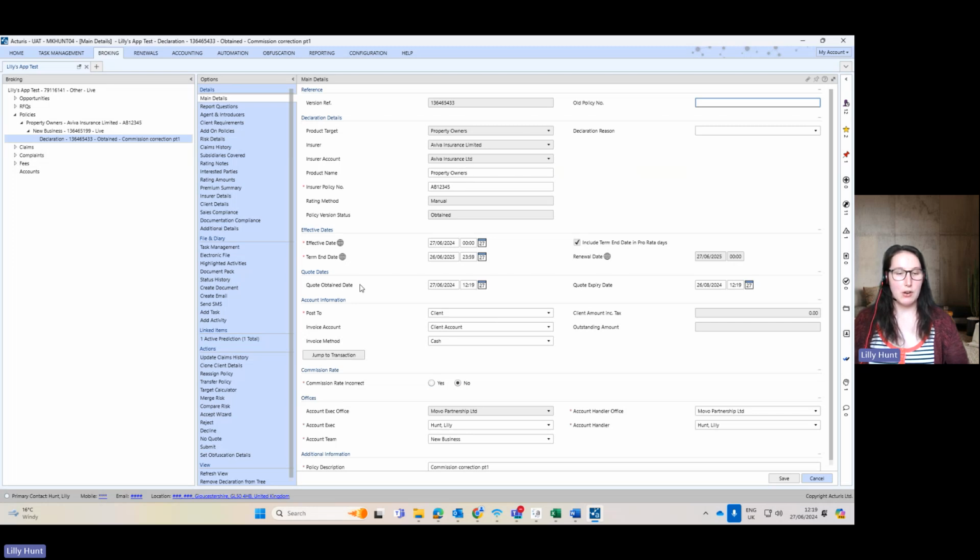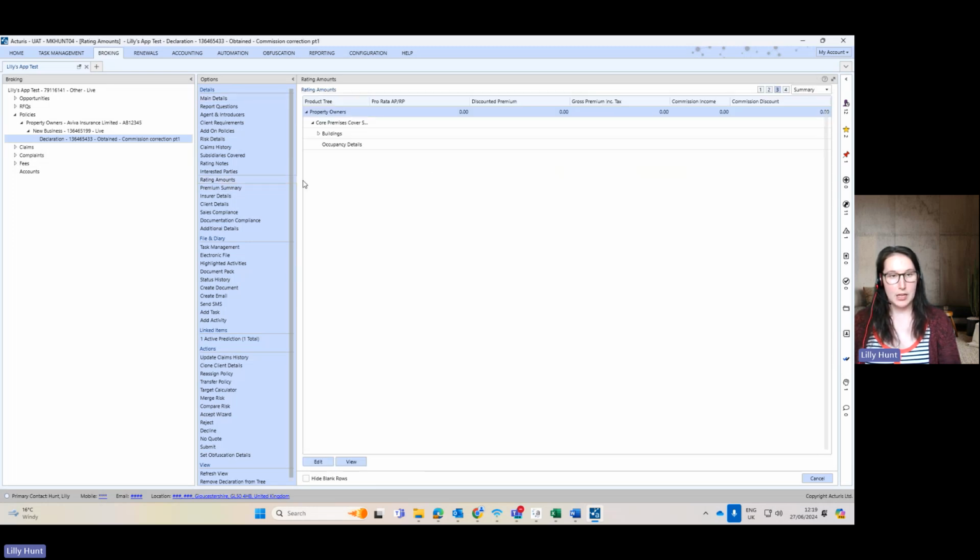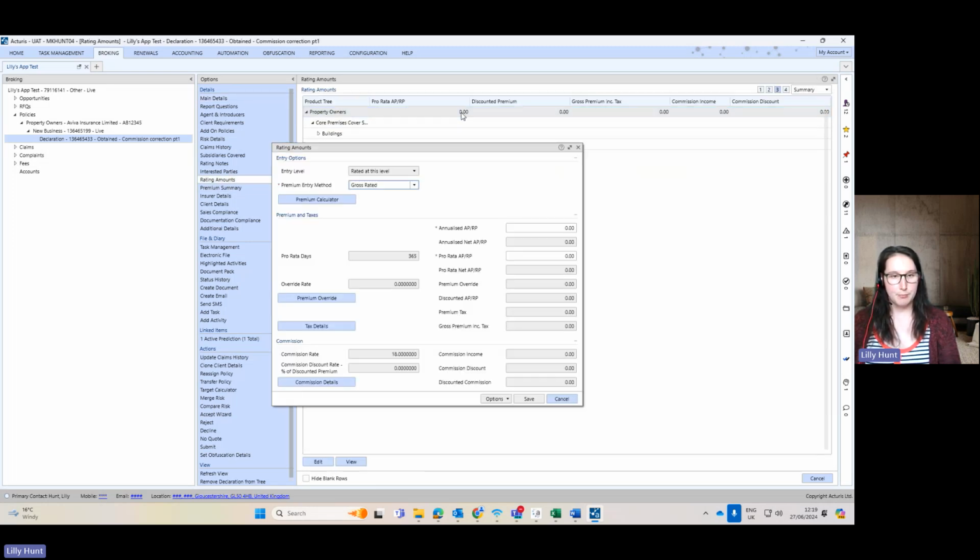Perfect. So when it comes to declarations, you don't touch anything else other than the figures. You leave everything else alone. So you just come into your rating amounts. You're going to double click into it or edit, same thing. It'll bring you to the same page. You're then going to minus everything out. What I always recommend is take a brief note of whatever the premium summary was on that new business line so you've got it written down somewhere. I've already taken a note of my figures. So I know the premium was 1,000, so I'm now going to minus 1,000, and it automatically pulls the commission, and save.